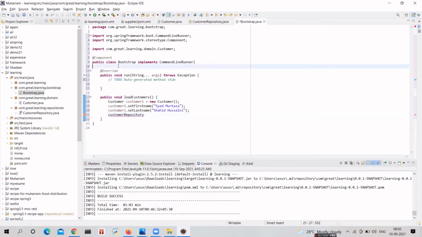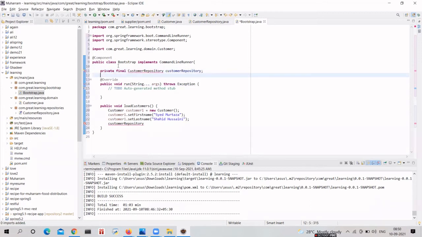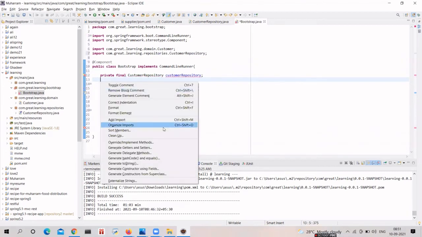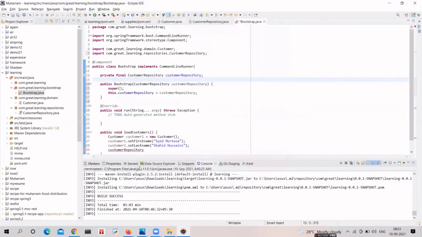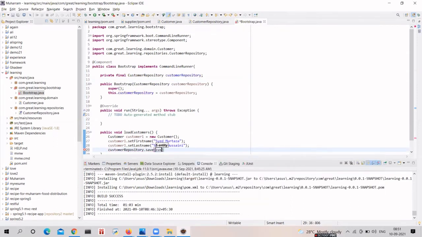So I want the repository. I haven't defined it, so let me define it now. Private final CustomerRepository and call it customerRepository. Control S, Control Shift O. And over here I just have to add the constructor with customerRepository. So now I have customerRepository.save, and what I need to do is pass customer1.